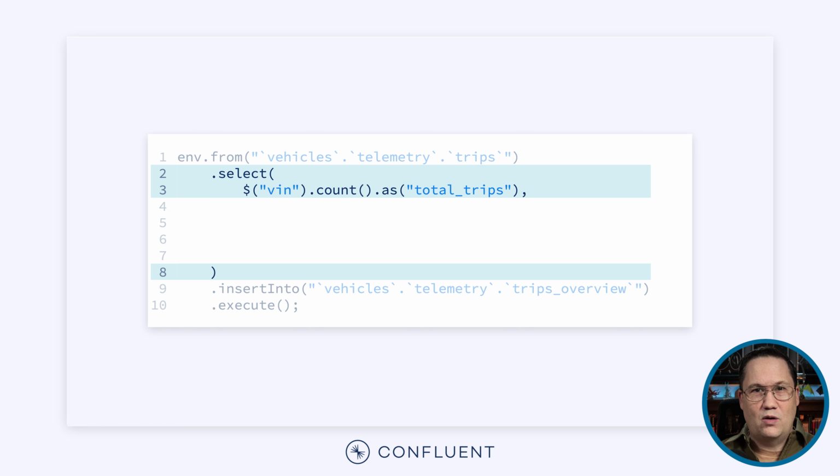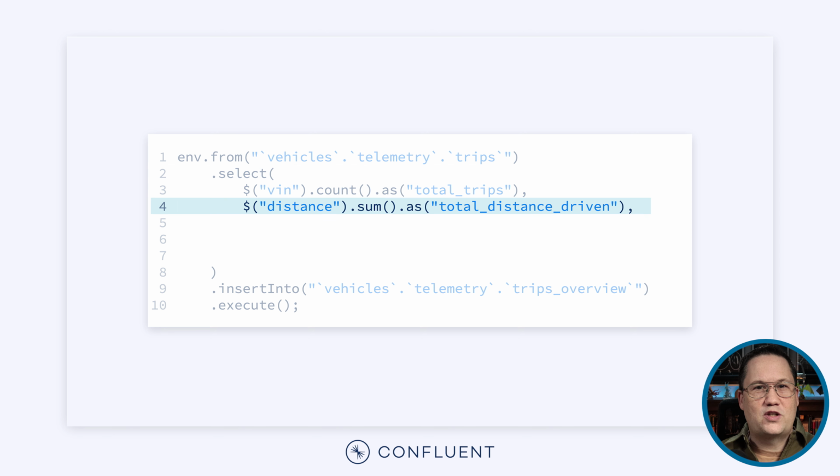The count operator will calculate the number of records that appear in the query. Assuming all fields are required, the count could be applied to any of them with the same result. However, since we have to pick one, we'll select the vehicle identification number. Next, we want to know the total distance traveled by all vehicles registered in the system. For this, we can use a sum of the distances recorded for each trip.